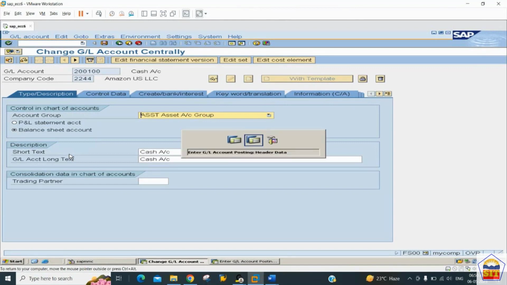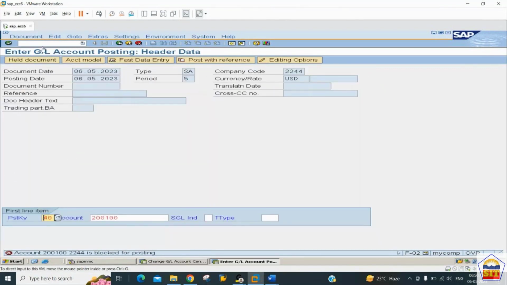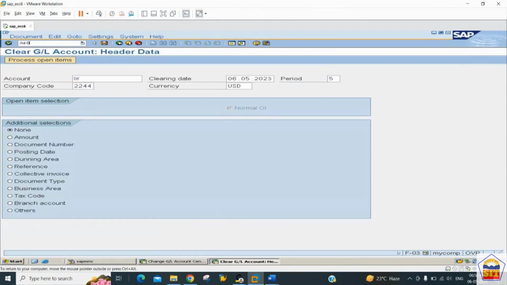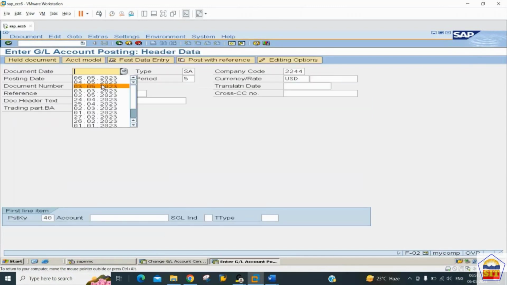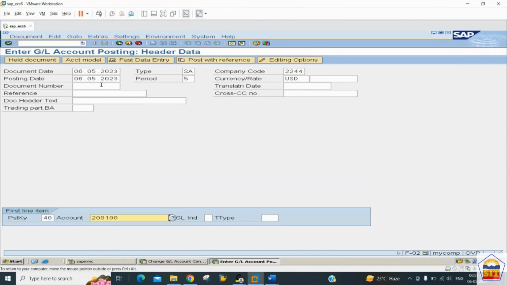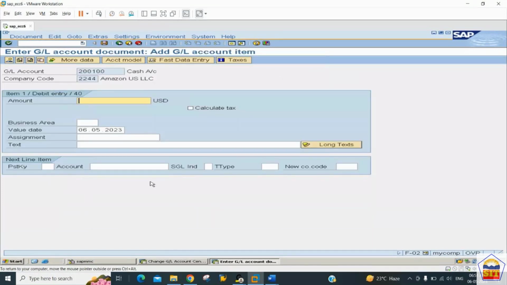Now we can go back to the posting, and I need to re-enter this information once again. Here we can go to the F-02, same screen, same data, same GL, 200, 100. Now press enter button. So here we can give the amount. So this is the line item, okay? So this is a cash GL in this company code. How much amount you want to post in the cash GL? So let's say amount is 100,000.